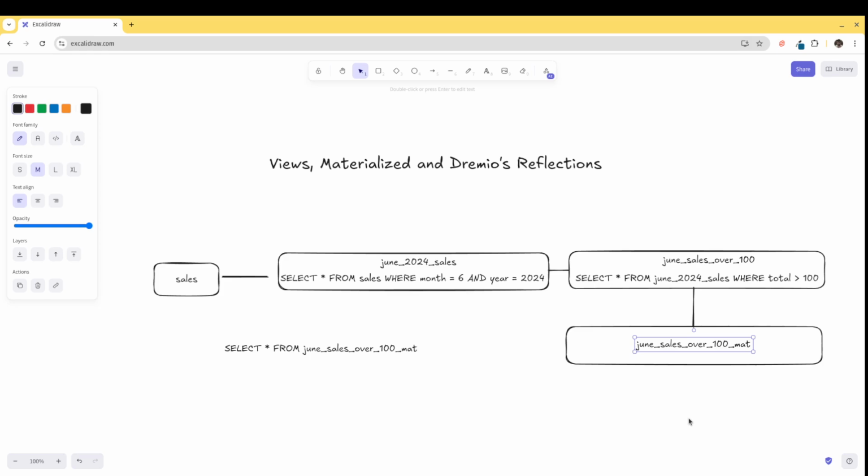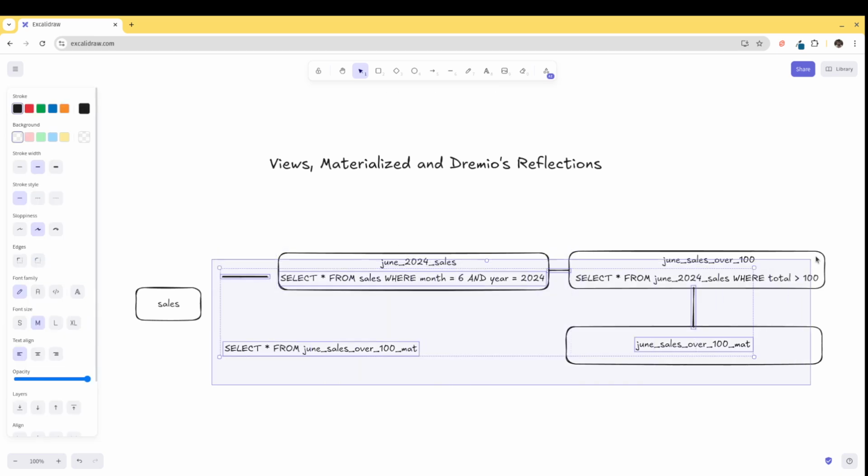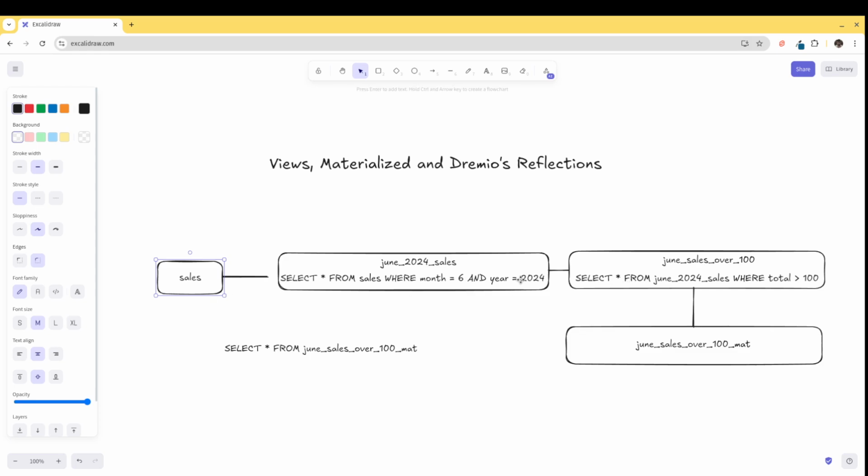Now let's take a look at what Dremio Reflections does. The cool thing about Dremio is that you're not working with a single database or a single data warehouse or a single data lake. So this sales table could be on Postgres, on SQL Server, in Snowflake, or in an Iceberg table on your data lake. It doesn't matter where it's from. You can connect to Dremio, and just like before, you can create views on it. So that doesn't change.